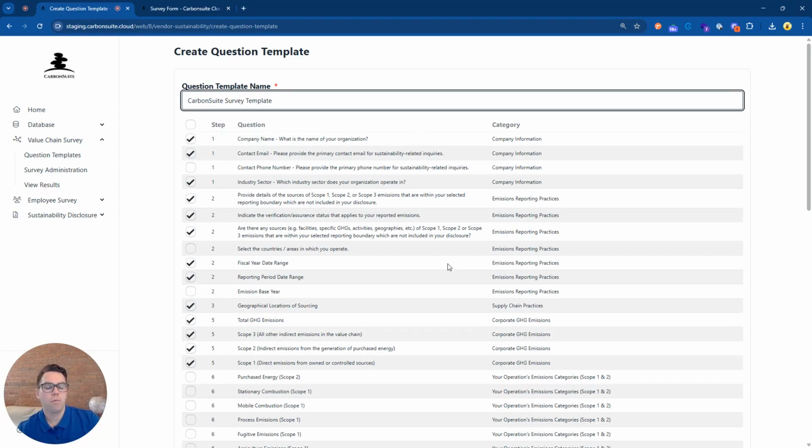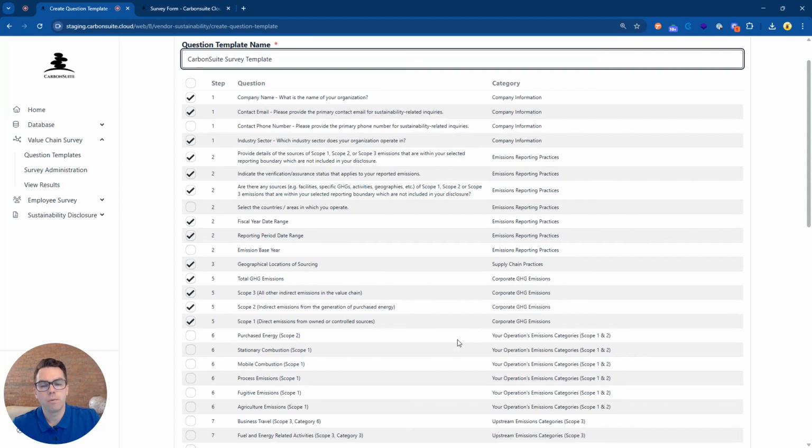Okay. And what this is doing is defining, when you send the survey out to one of your value chain partners, what information is going to be included. So you have a lot of flexibility. This could be at the partner level, at the supplier level, or one global template for the entire business. It's really up to you in determining what data you want to collect.